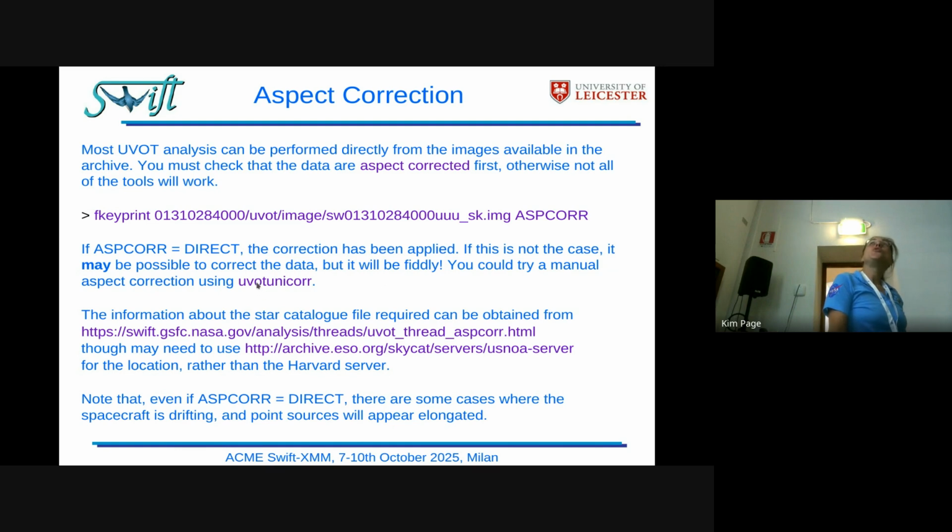So there is a task called UVOT Unicore, which always makes me think you've got unicorn, but it's not. It's a way to correct it. And in this case, you look at images and you match them up by eye and say, oh, well, that one matches that in this image, and that one matches that, and it will try and rotate them. It's not easy. It is quite fiddly. And honestly, unless you desperately want to correct one image that's really more important to you than any other one, most of the time, if the aspect correction has failed, you can actually still use it even if it's not aspect corrected.